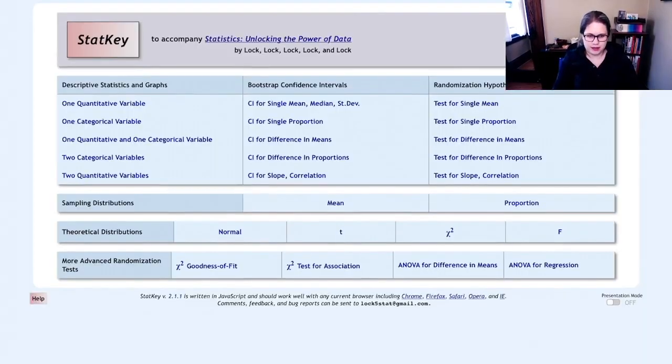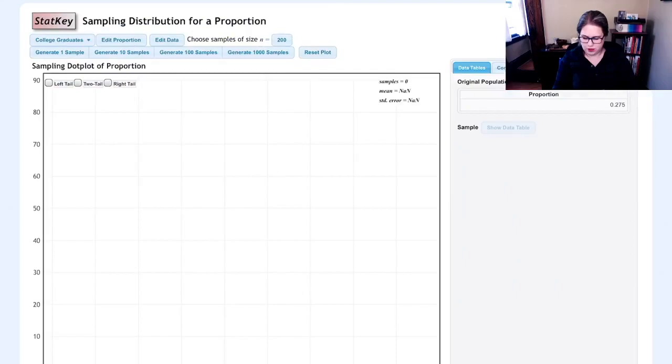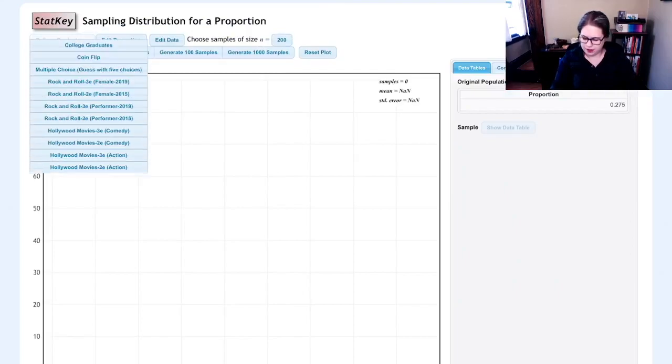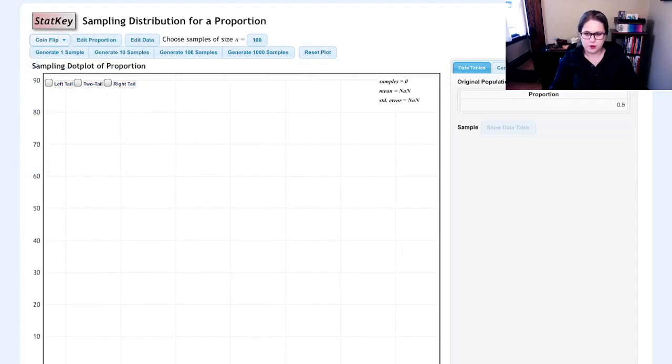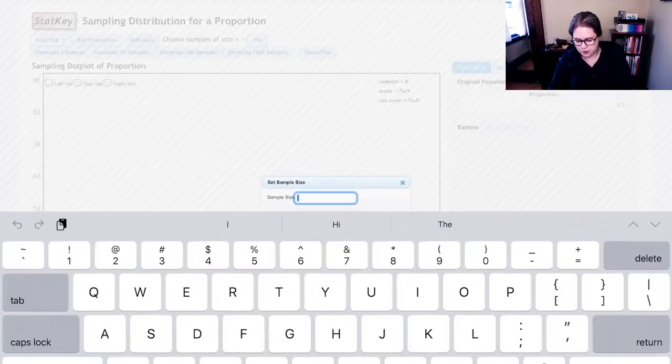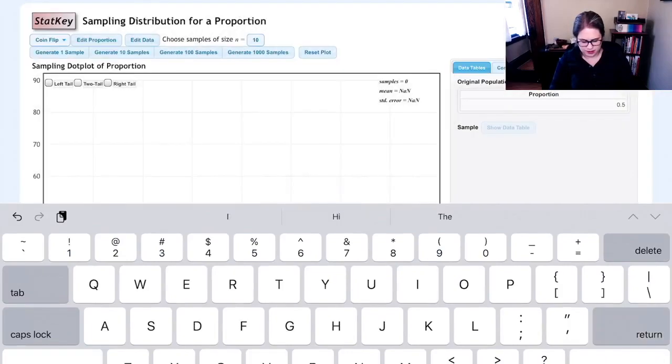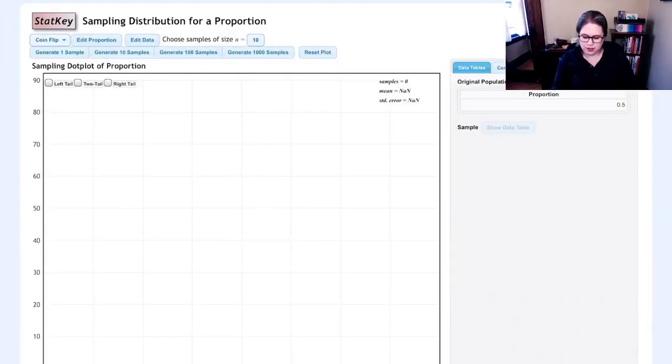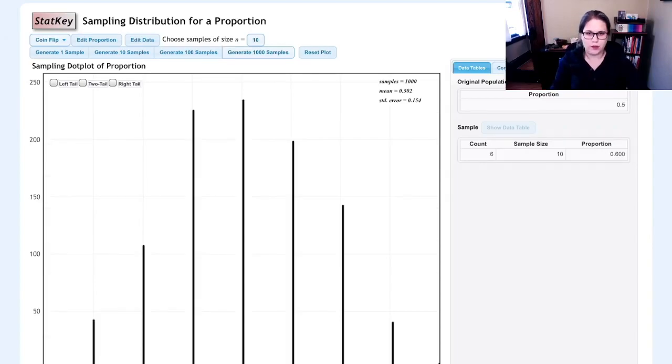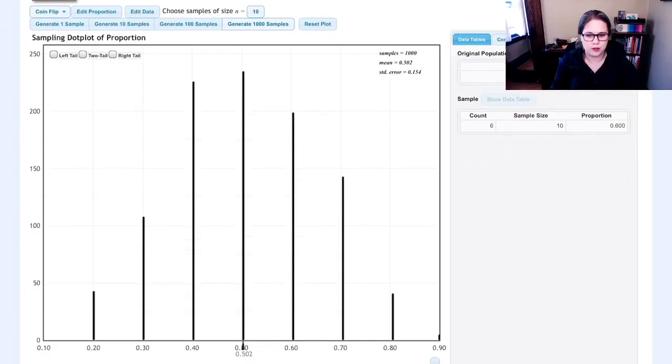So here we are on StatKey. I think I'm going to look at the sampling distribution section and click on proportion. And then I'm just going to do something pretty basic. I'm going to do coin flips. So I want to know if the probability of getting heads is really 0.5. And I could say that I want to take samples of size n equal 10. So I'm going to click up here at the top where it says choose samples of n equal. I'm just going to do samples of size 10. And then let's do 1,000 of them. So here we are with 1,000 samples. Maybe I'll smoosh it down a little bit.